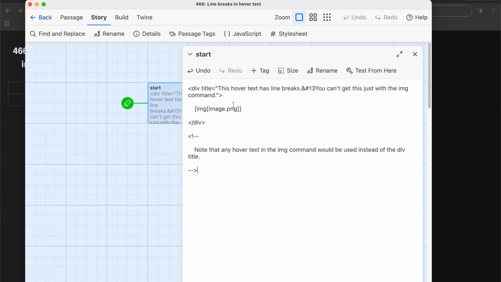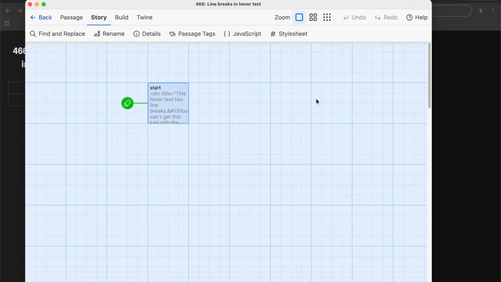Please make sure not to put hover text in the img command, because as this note says, any hover text in the img command would be used instead of the div title hover text. So that is how you get line breaks in your hover text. I will leave it there for now.